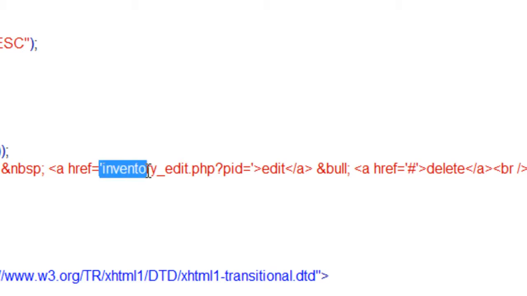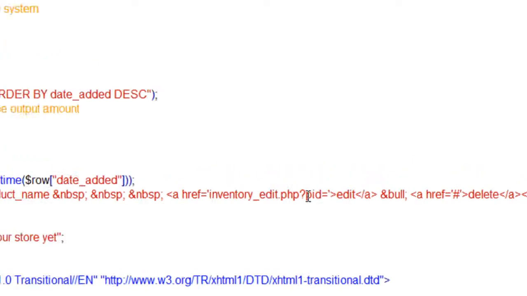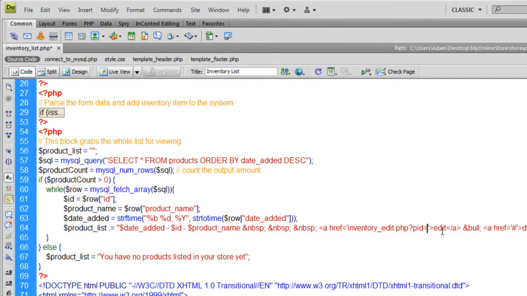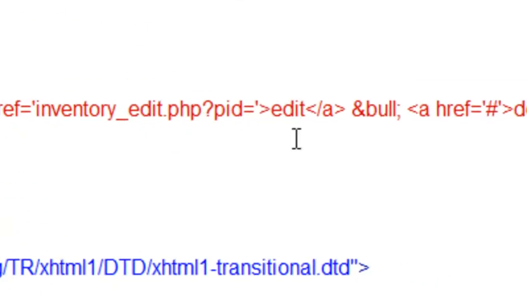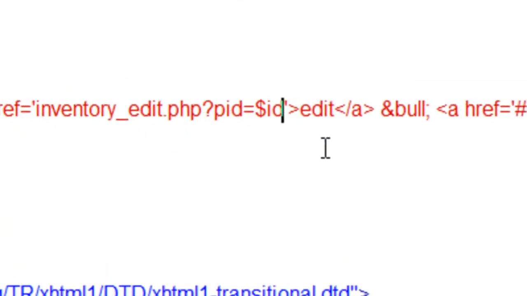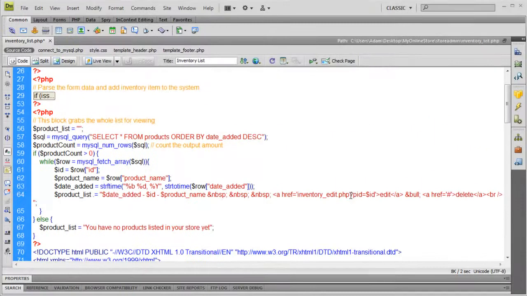So you can send a variable using the URL link and it will be transmitted to the page called inventory_edit.php. So you'll be transmitting this product ID, and all you have to do is grab ID right here and make sure that value gets sent after the equal sign there. So PID, you just say question mark PID equals ID.